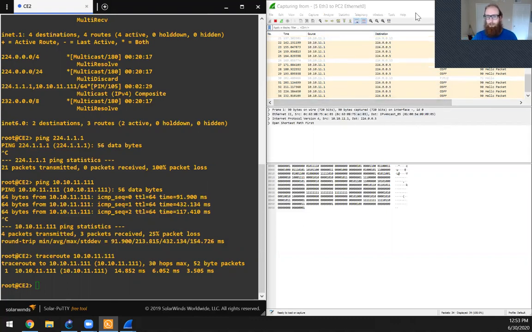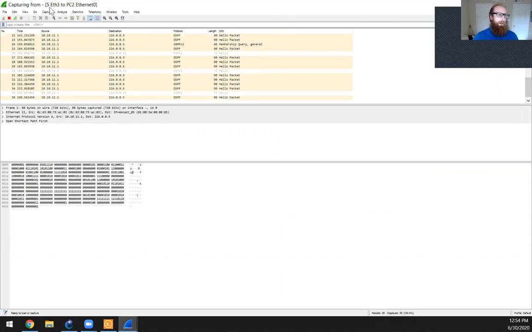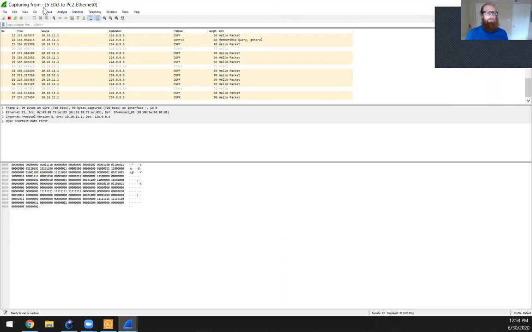Okay, so let's take a look at these captures here. We've got a number of them open. So this is the capture between PC2 and, oh yeah, because this is the forwarding plane. It's the name of the forwarding plane. So yeah, this is CE to PC2.